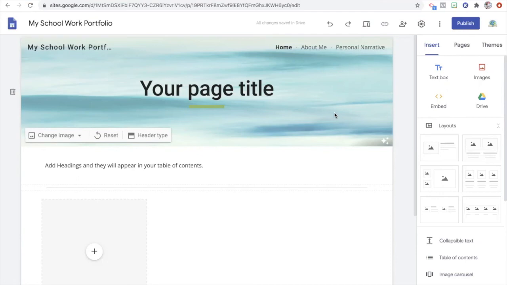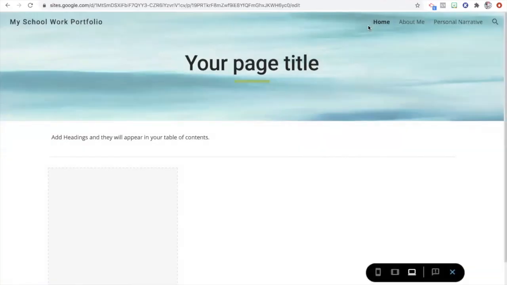When you are done, or if you want to check on the progress along the way, you can click on this icon at the top that has a preview, and this will show you your website. Now you can interact with your site just like you would any other website.